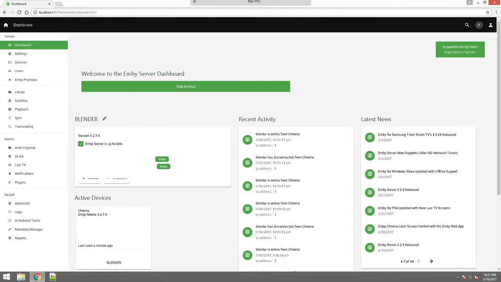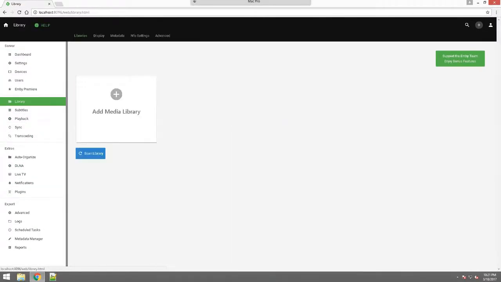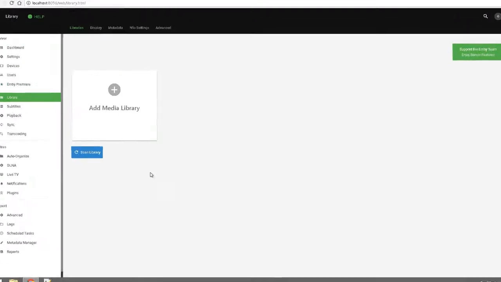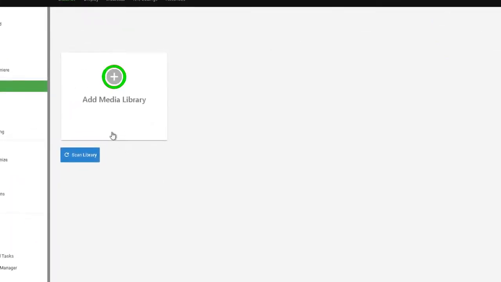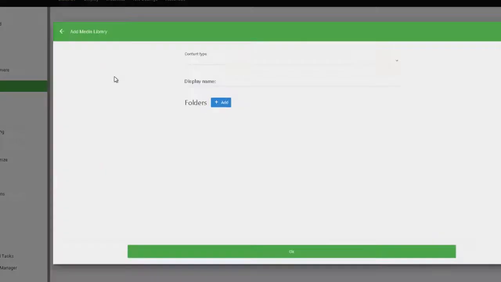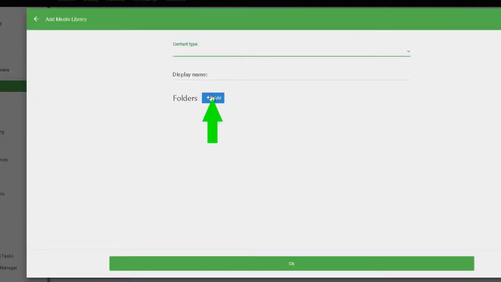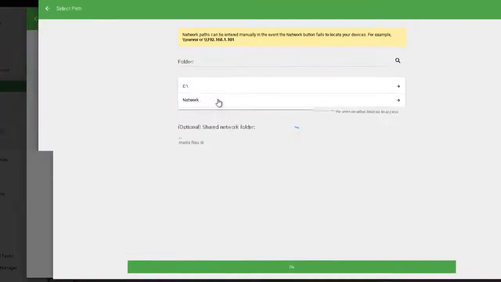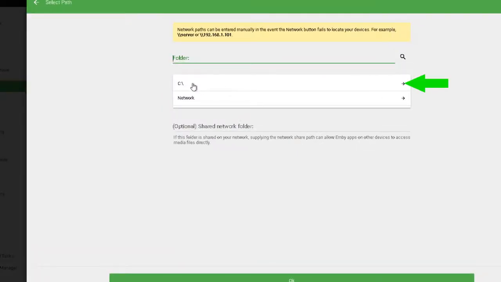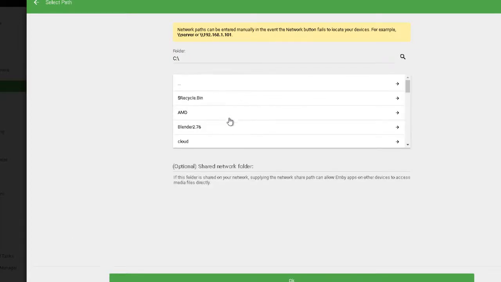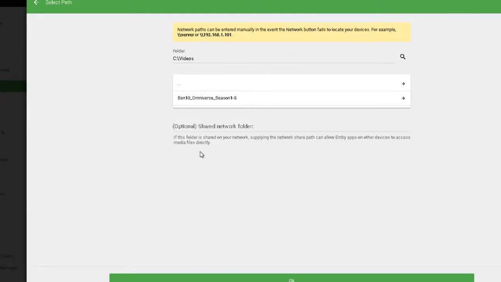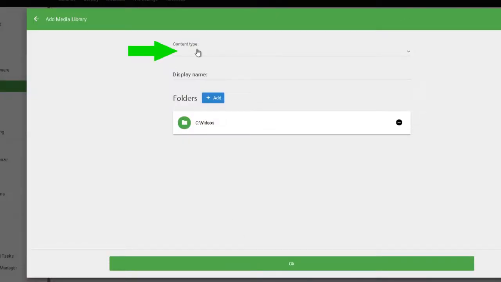Now what we're going to do is go here to library. Click on library on the left. And now let me zoom in right there. We're going to click on add media library. I'm going to select right here on the blue where it says add. And I'm going to click on the C drive, because remember, I already linked to the NAS drive. So now all I have to do is go look for my videos, and there's my videos. I'll click on OK. That's going to link up.